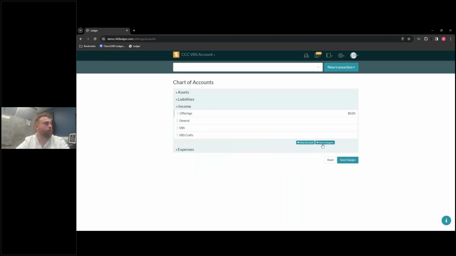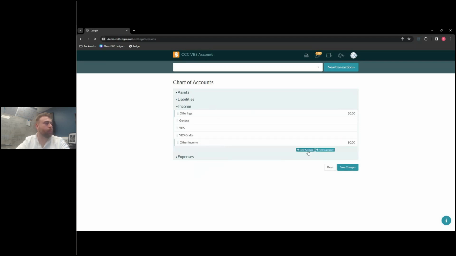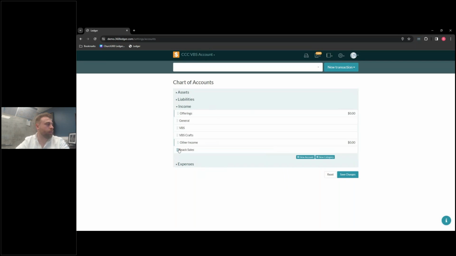Great. And then we're going to do one more category. We're going to do other income. We're going to hit submit, and we're going to add a new account. We're going to do snack sales. And we're going to have initial balance 0, and we're going to very quickly change that. So you can see here. Okay. So you can see that is all rolled up.